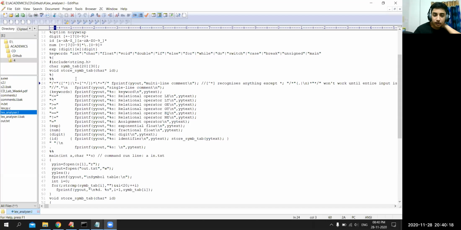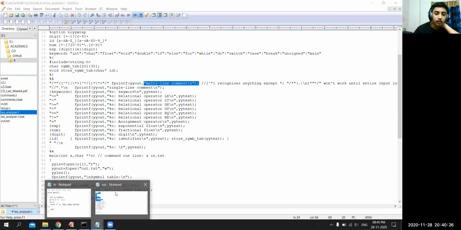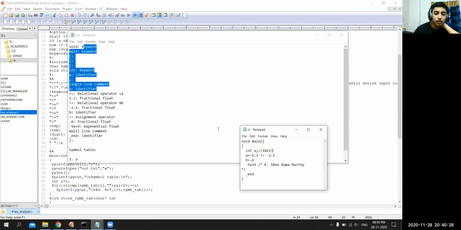Okay, so if it accepts this, then it's a multi-line comment. I'm printing multi-line comment, a new line. So in my input.txt here, I have a multi-line comment after -5 plus c.